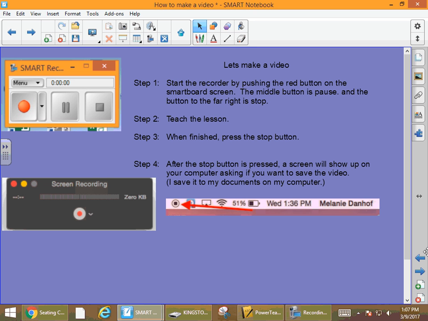We're still going to hit the red button, and once we hit the red button, what happens is we get this little circle with kind of a dot in the middle of it where the arrow is pointing, and it goes up to the top of the laptop screen. So it automatically minimizes itself before we even have to do anything extra.